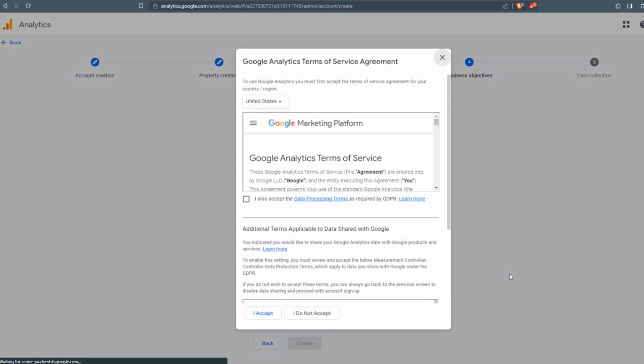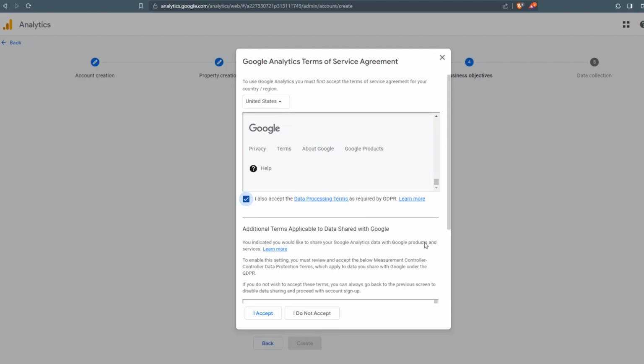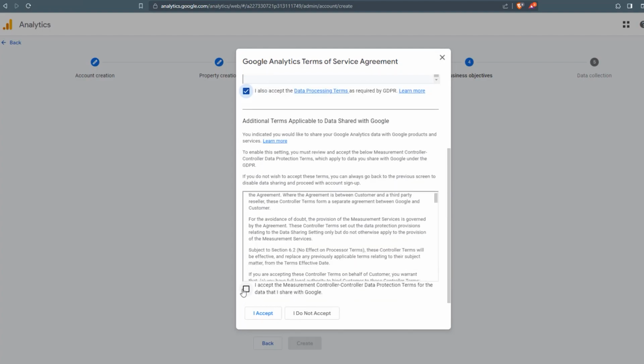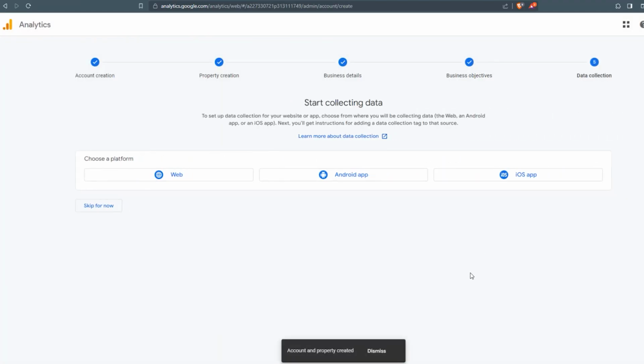We're going to click create, and we're going to go through our terms of service agreements. I'm going to accept this one. I'm going to accept the measures and controls. Accept. Now we're set up here. Now we need to get things all connected to the website. We can start collecting data.